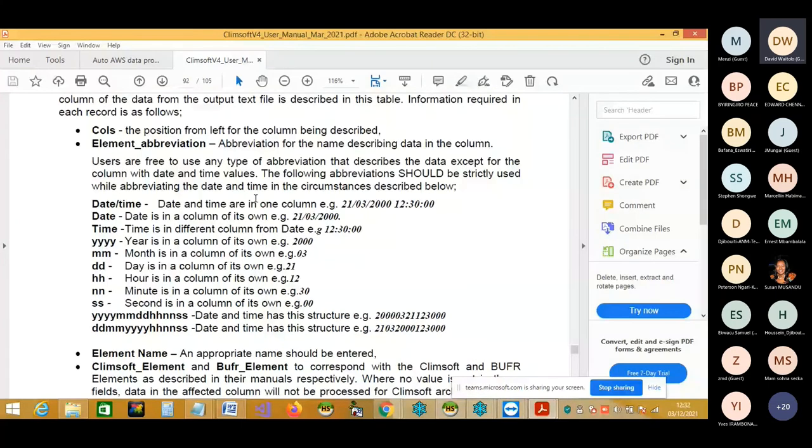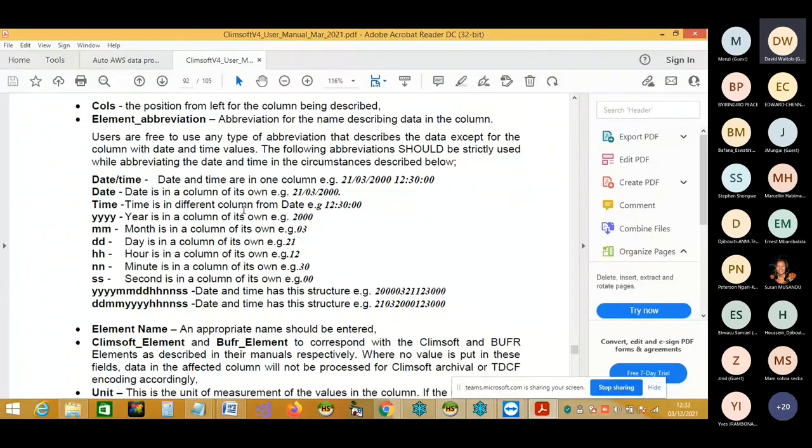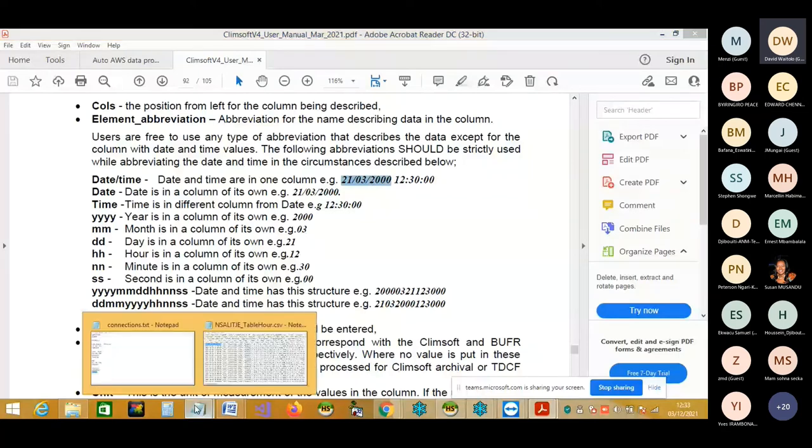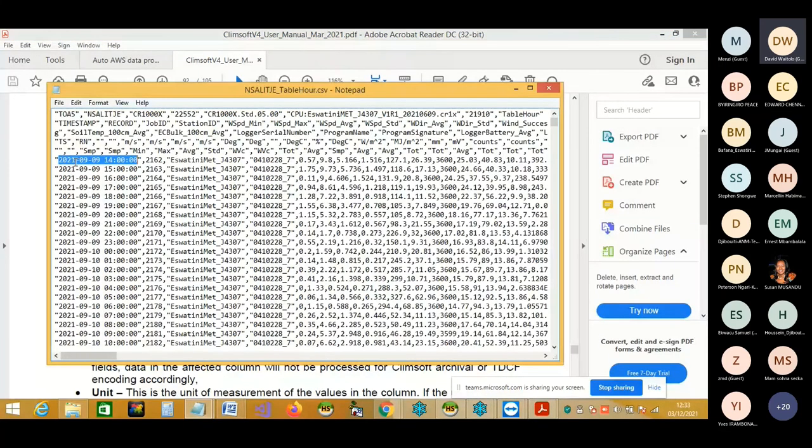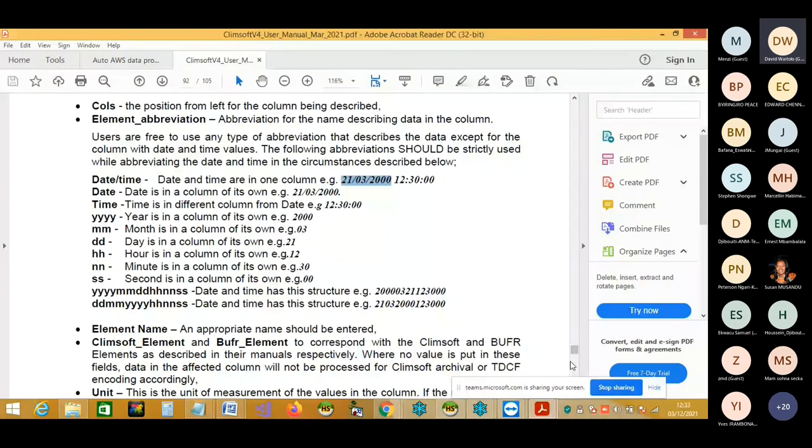And these are the possible ones. If you got the manual, the one you're looking at, this data has the date and time structure of this one. You have the year, the day, the month. They can be of any order. Like here, we are starting with the year. So long as you have date, year and month separate, together with the time and separated by a space, you qualify to use this header here.